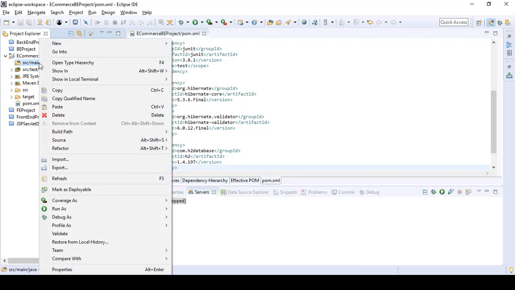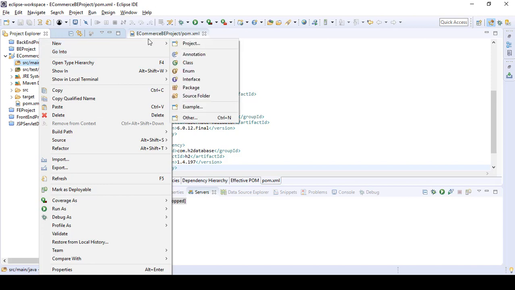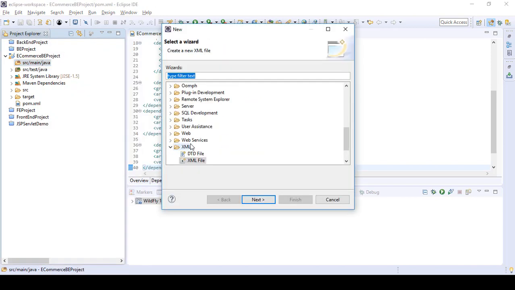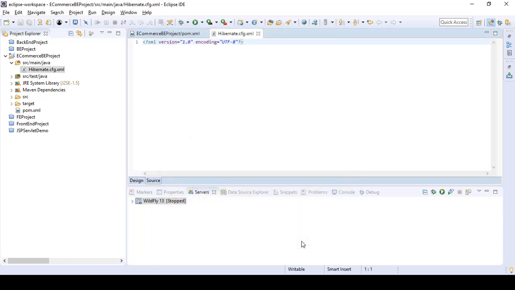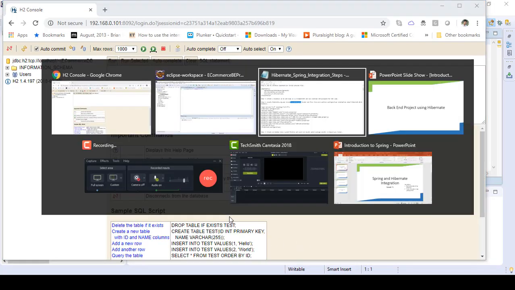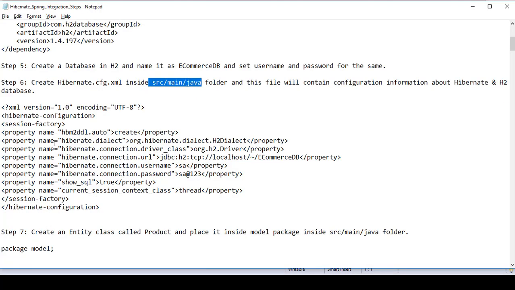Inside the src/main/java folder, right click on top of it, select New, and select Other. Choose the XML folder, under which you have the XML file, click Next, and give the name here as hibernate.cfg.xml and click Finish. It creates a simple XML file, and inside this XML file I'm going to place the Hibernate properties which are required to connect with the H2 database.